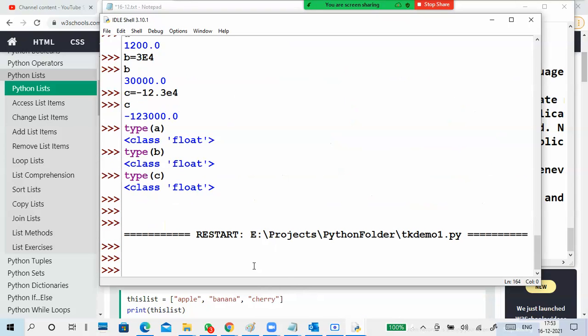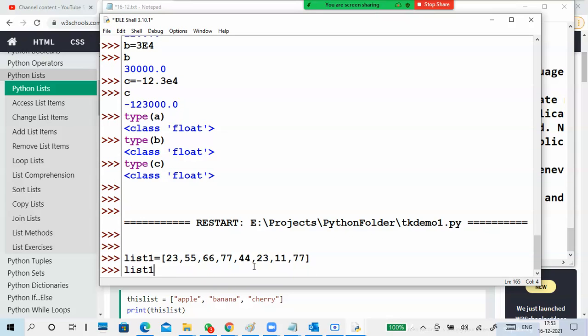So I'm going to write a list here. My list name is list one. Next, I'm putting some numbers. If you see, there are repeated numbers also there, 23, 77, both are repeated numbers. Okay, and I gave a list, so square brackets. Why did I give numbers? It's quite easy to give, instead of typing apple, banana kind of stuff, numbers are quite easy. This is my list. So how to display the list?